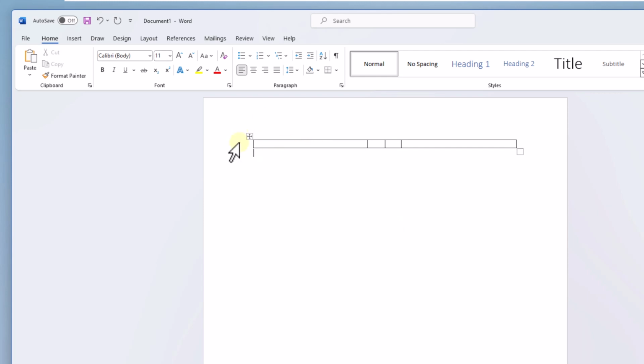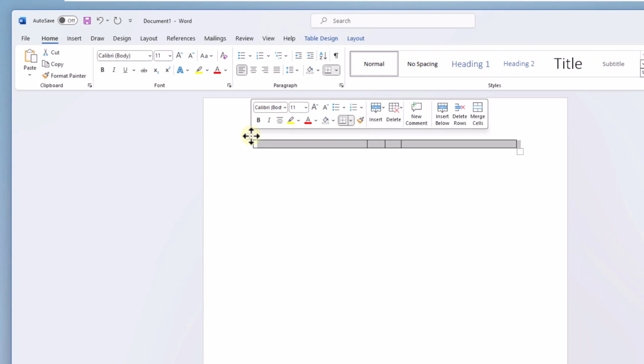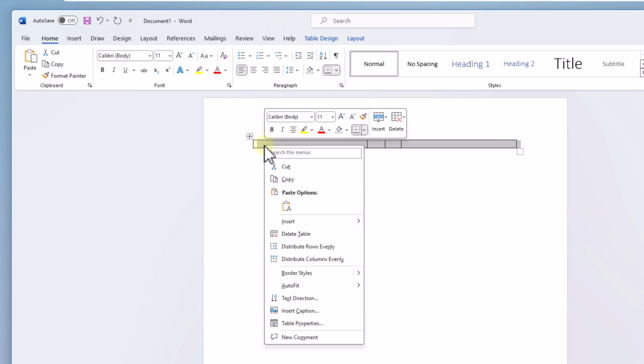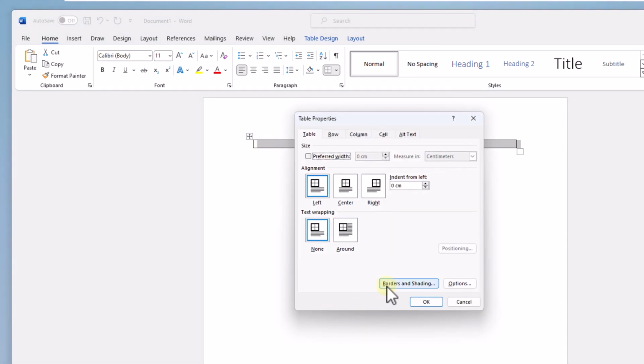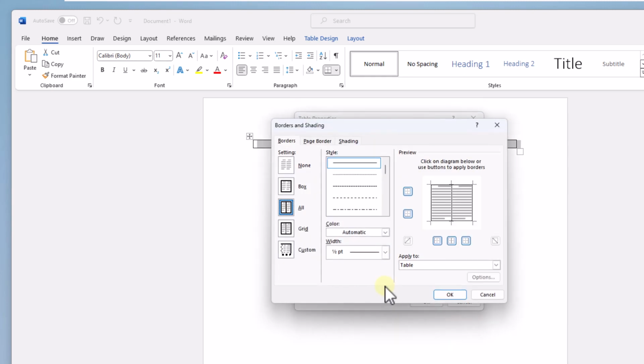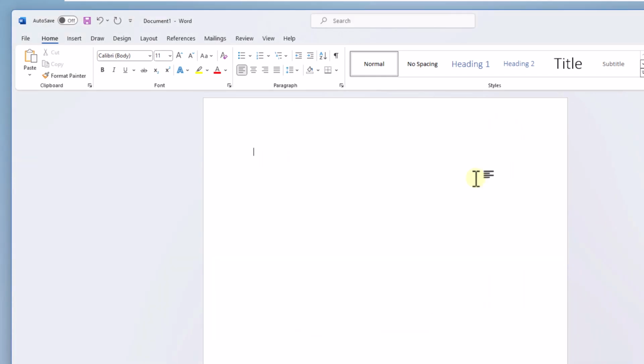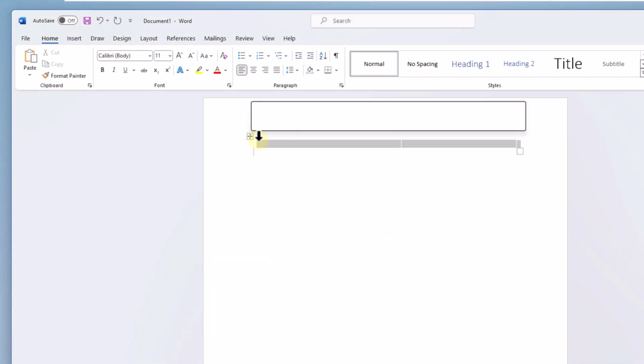Once you have made the settings, click on the cross sign to select the table. Then right-click on it and open Table Properties. Here, click on Borders and Shading. After this, activate the None box and click OK in both windows to apply the changes. As a result of this, the table lines will not be visible.